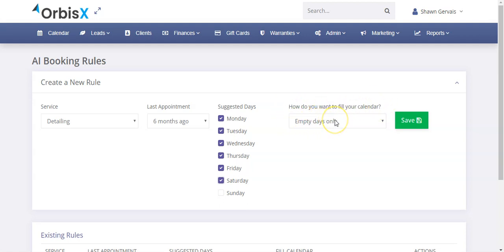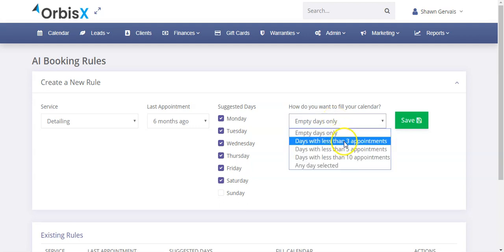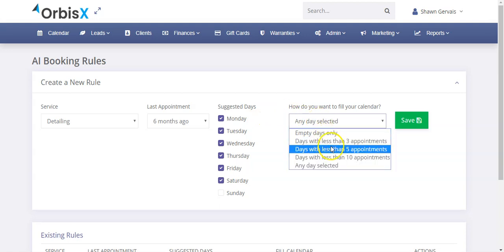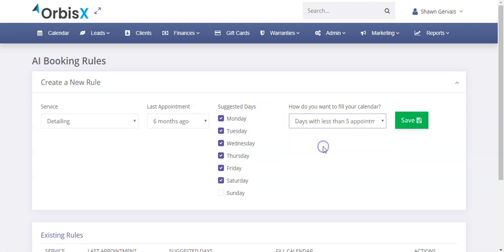It's going to look for only empty days, so days that have 0 appointments, or days with less than 3 appointments, less than 5 appointments, less than 10, or any day that is available, right? So if you do any day, it could book appointments on days that have 20 jobs, for example. So you might want to limit that to, let's say, days with less than 5 appointments if you're a shop and you can handle the volume.